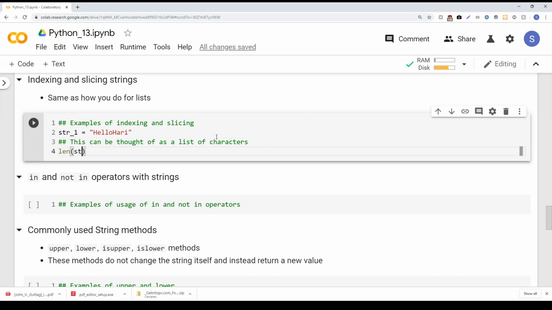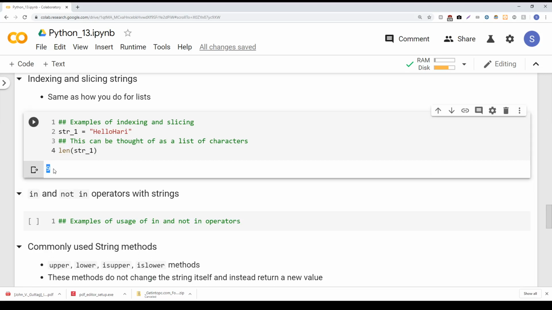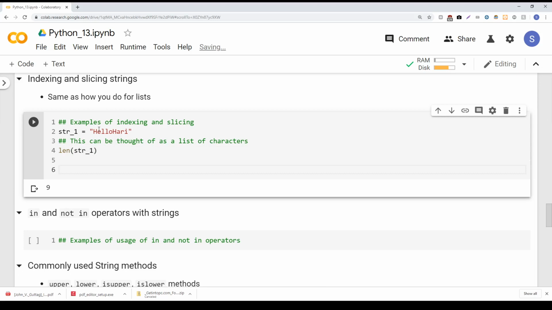So if I say length of this str underscore 1, you see that I get 9 as the length because this is 9 characters: 1 2 3 4 5 6 7 8 9. Fine. So in a list, indexing starts from 0, right? 0 1 2 till 8. Similar thing happens in strings.